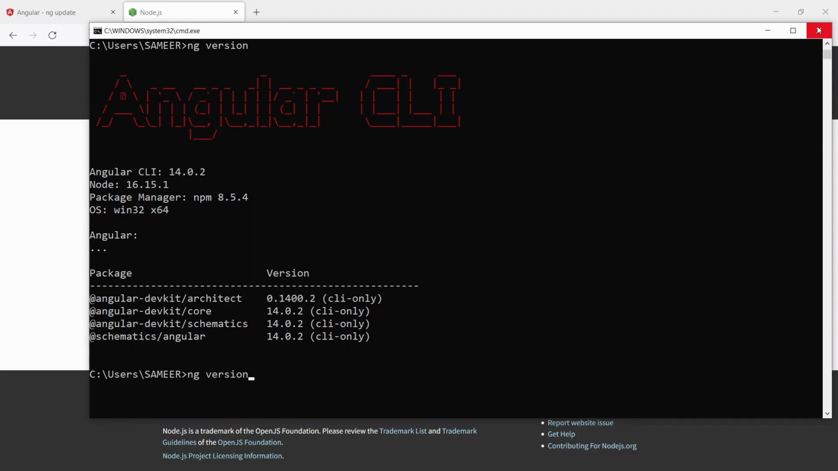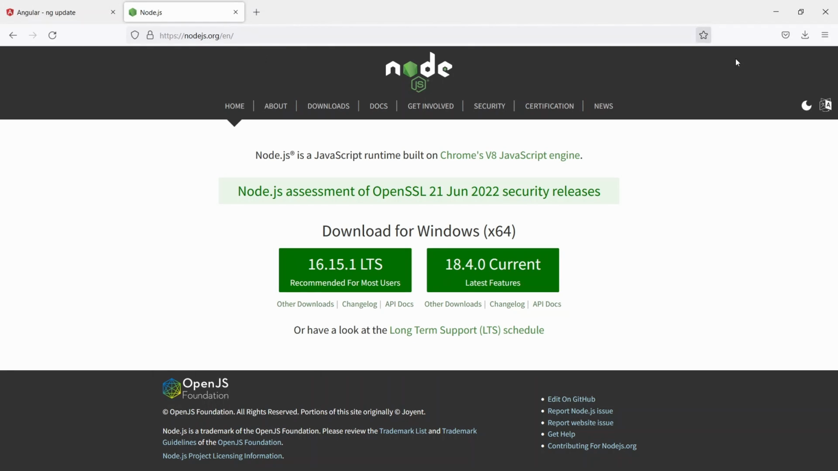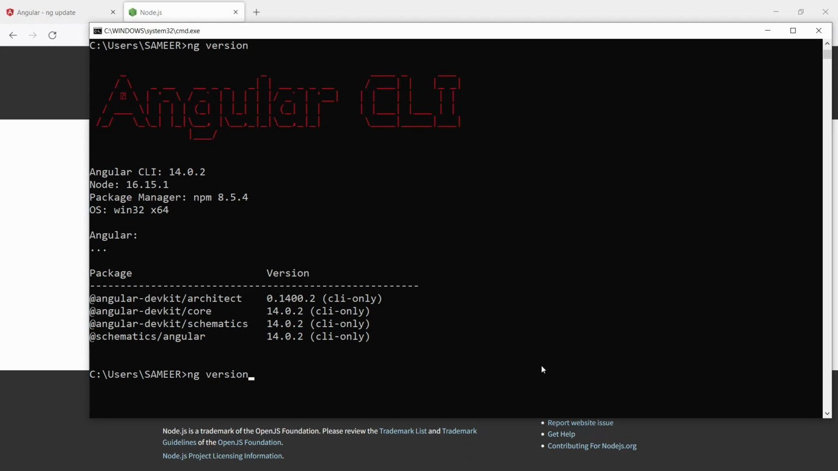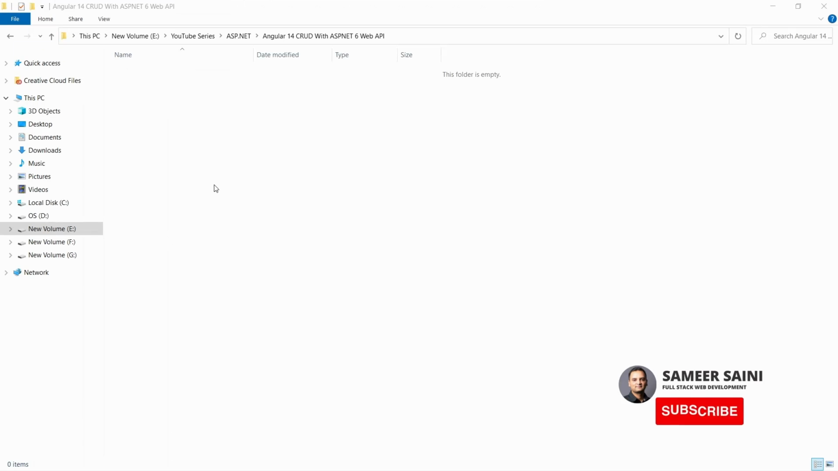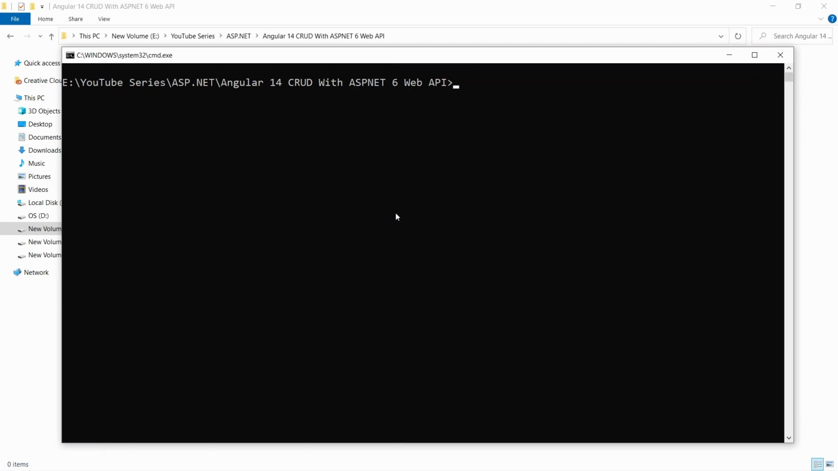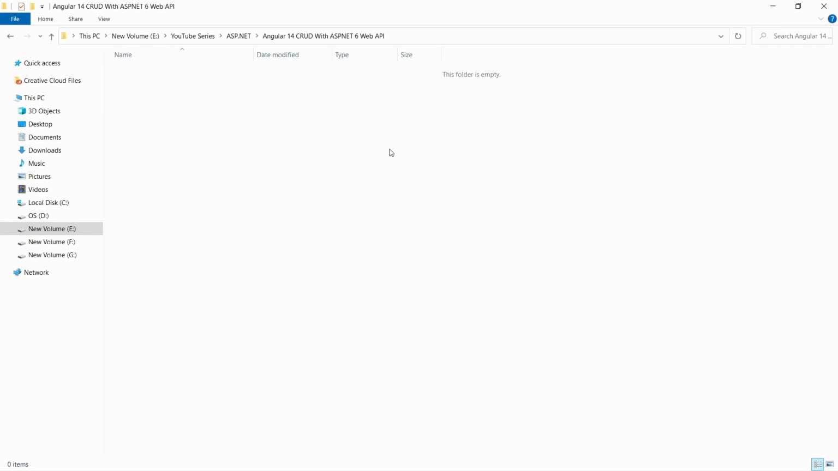So hope that helps. Now that we have installed Angular CLI's latest version, we have Node.js and we have .NET version 6. It's now time to create our project. I have created a folder in which I will create my UI and the .NET Web API project. And I also have a command prompt or a terminal window open, and the terminal is pointing to the newly created folder. So in here, I will create two folders, one for the UI.